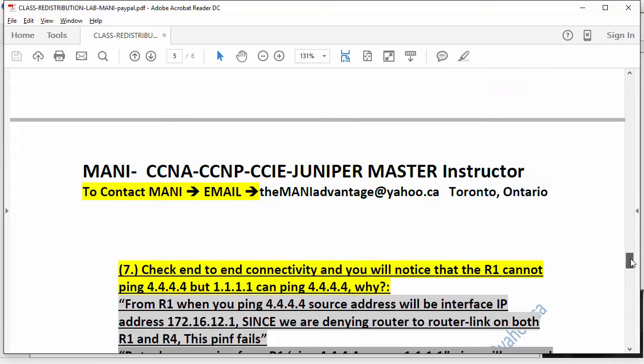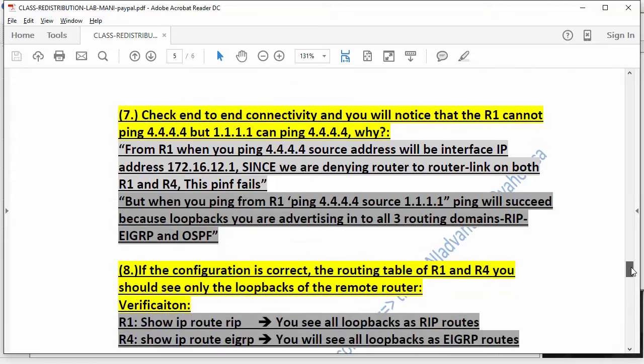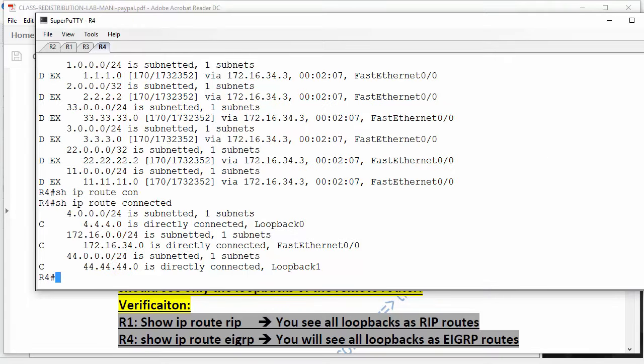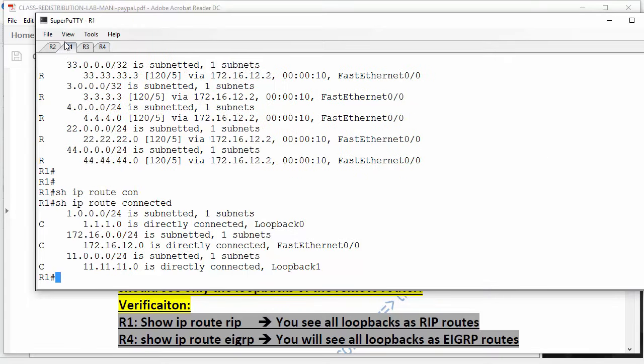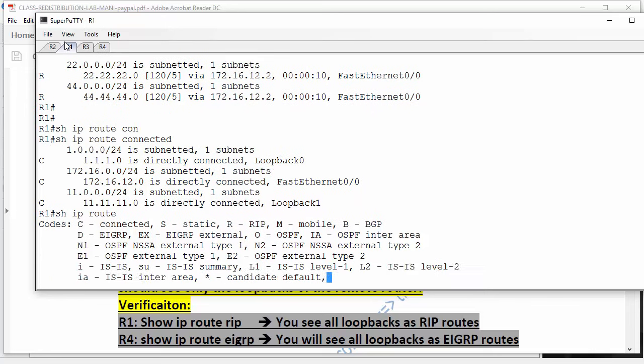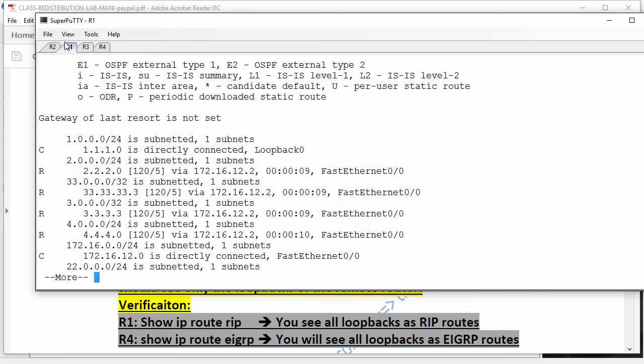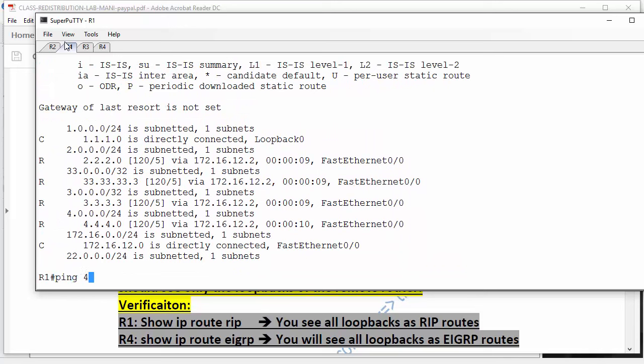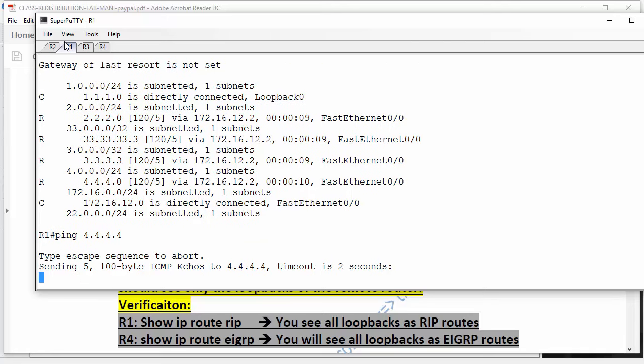Guys, now we are going to check the end-to-end connectivity. Basically, what I am saying is R1 cannot ping 4.4.4.4, but 1.1.1.1 can ping 4.4.4.4. So if I do a normal ping from R1, let's see what's happening. If I type show IP route, I'm seeing 4.4.4.4. So if I try to ping 4.4.4.4, we think it's going to work, but it's not going to work.